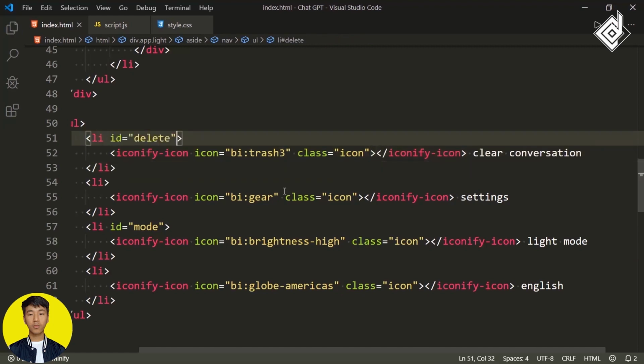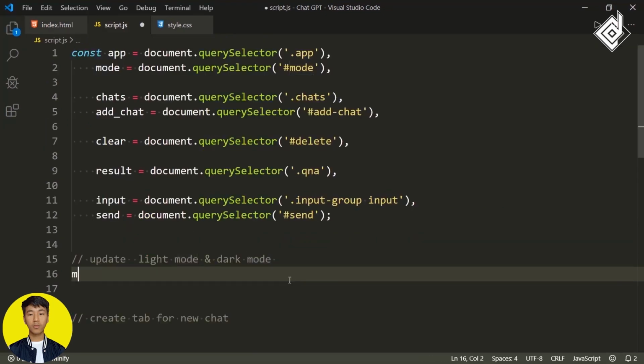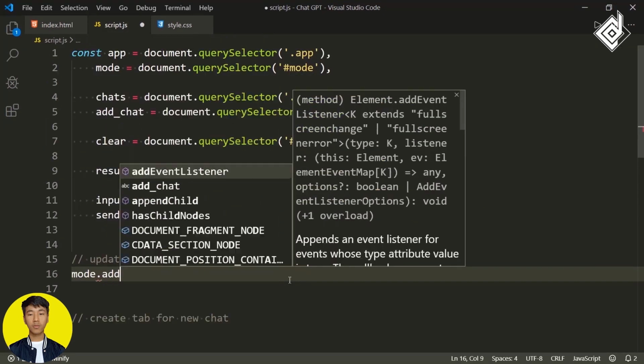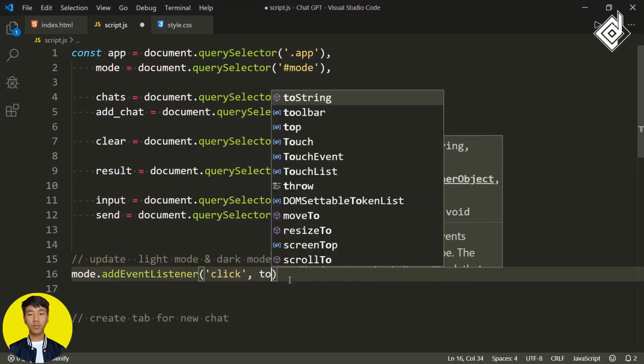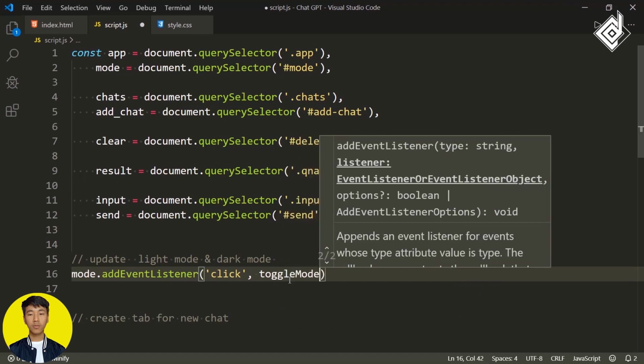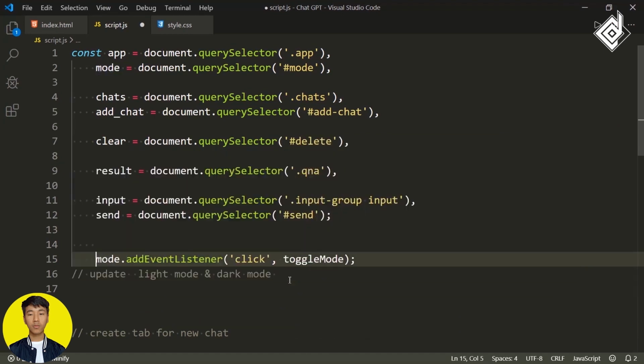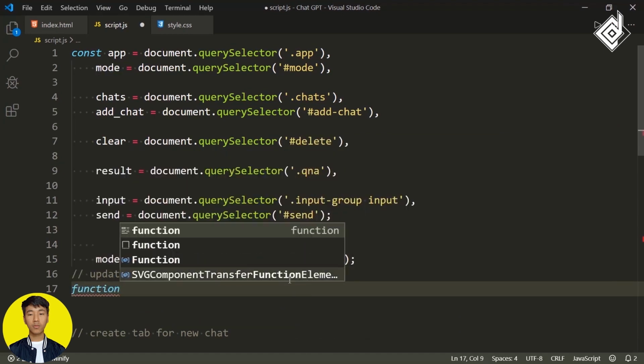So now whenever you are clicking that specific list item, we need to toggle that light mode and dark mode. For that, I'm writing mode.addEventListener. So we are listening to the click event. For the second parameter, you can give the callback. So I'm giving function toggleMode. I think we need to take it up. So now let's create that function toggleMode.